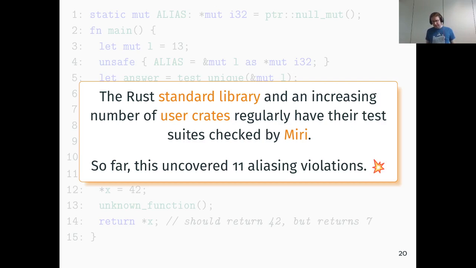As part of this, so far 11 cases have been uncovered of programs that violate Stacked Borrows. 7 of those were in the standard library. They were all accepted as bugs and fixed by the Rust developers, and the other 4 were in external libraries and have also been fixed there.